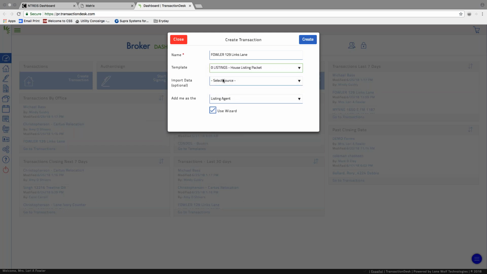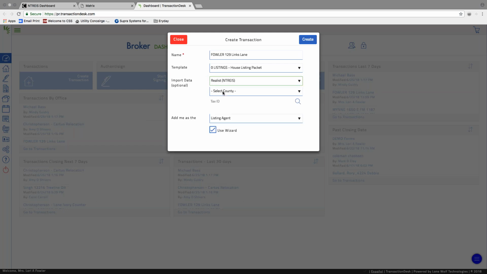listings house listing packet. And I have created the templates for you, so you should be able to select them and have most everything filled out already. Now, as far as the import data, make sure on the listing that you select Realist. If you're representing a buyer, you won't have to do this. You'll stick with the MLS, but for a listing, you'll hit Realist.